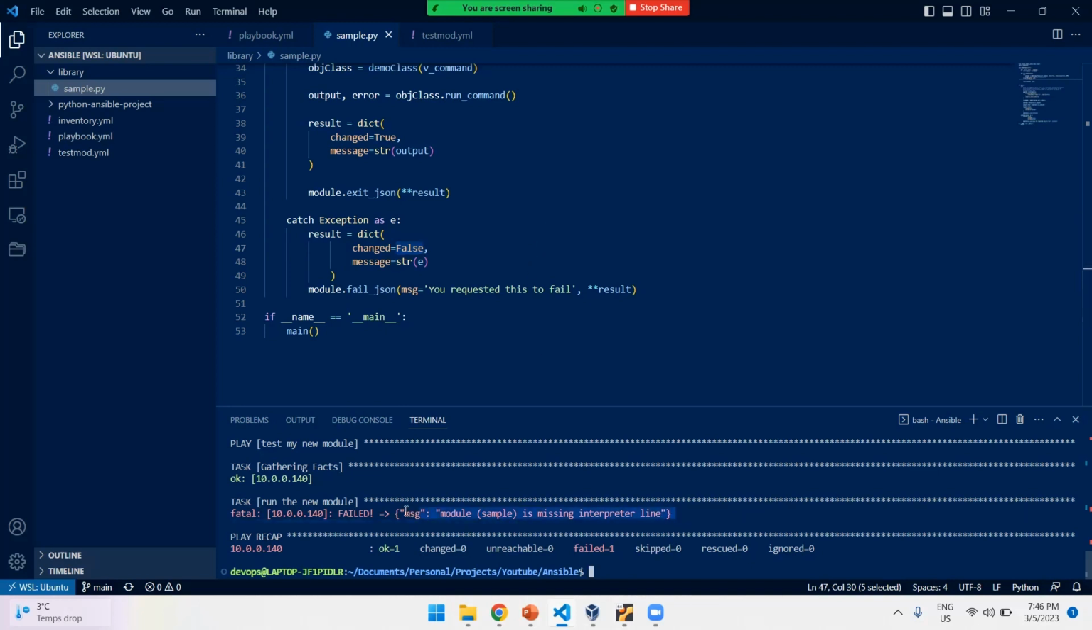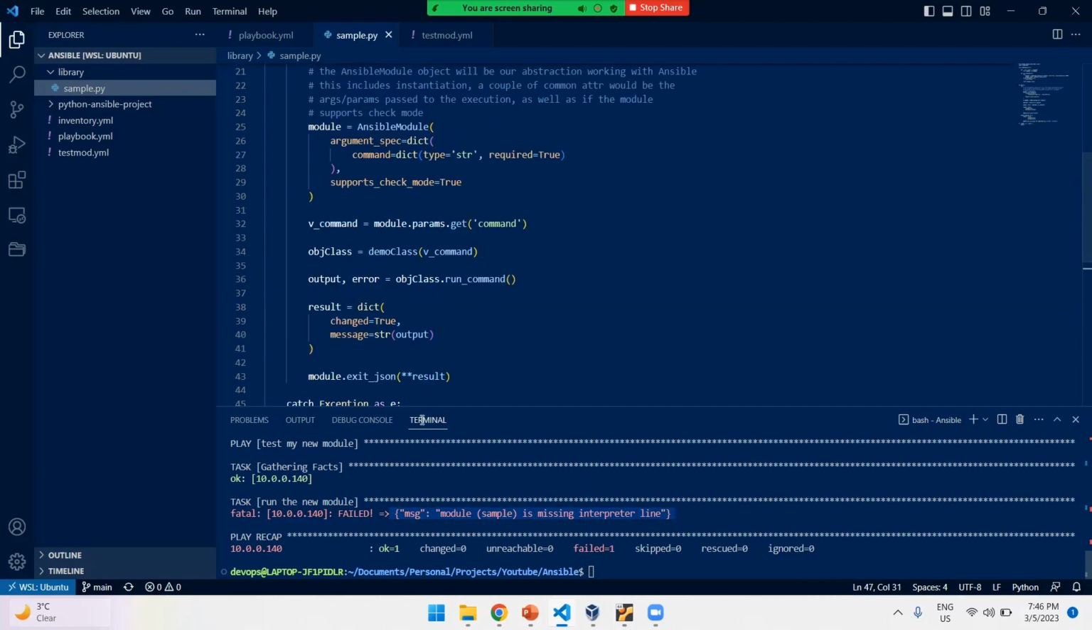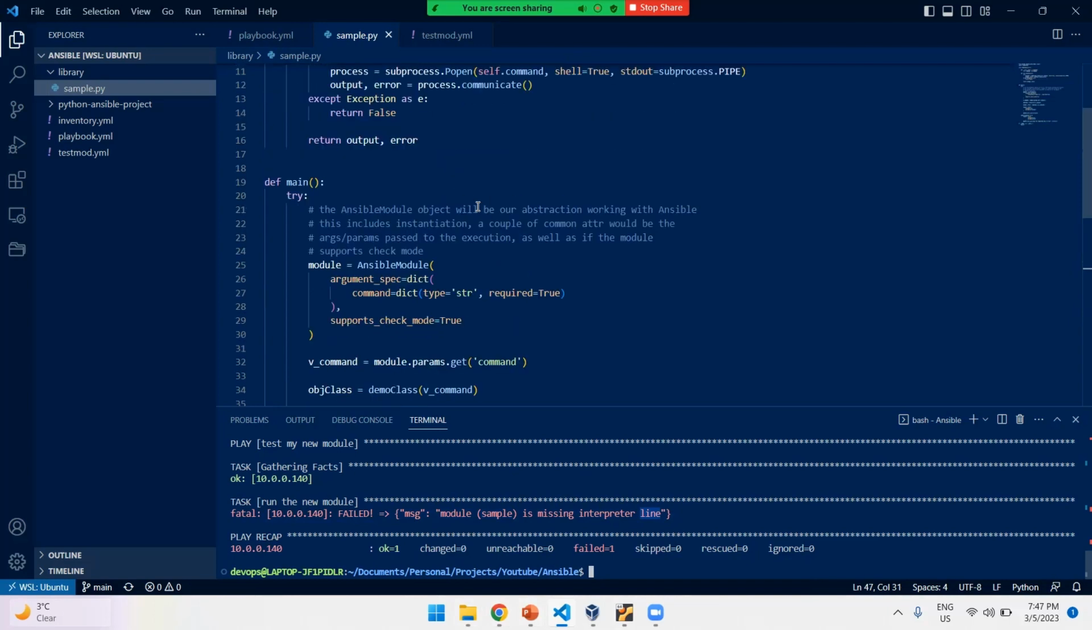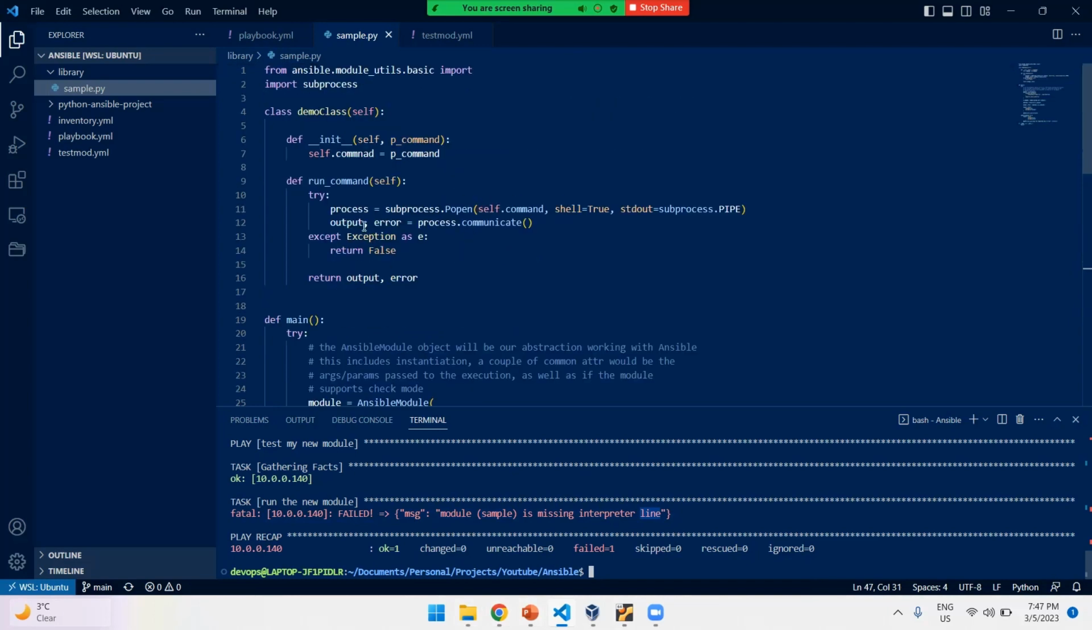That's exactly my motto for this particular channel as well. So we have written pretty much from the documentation. It seems something else is failing. So the message is "module sample is missing interpreter line." What exactly does it mean? Somehow we are making a mistake.